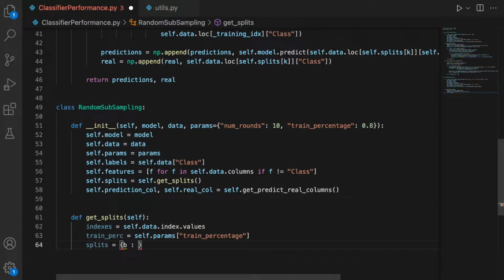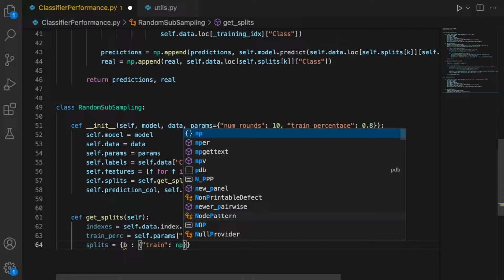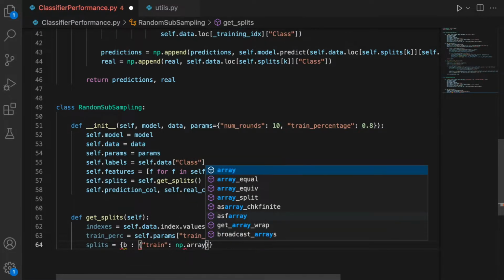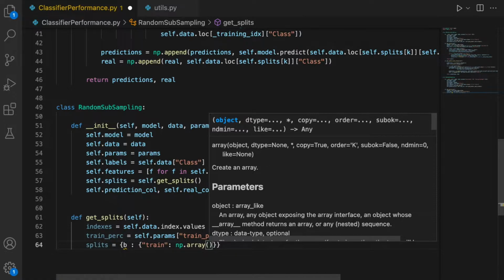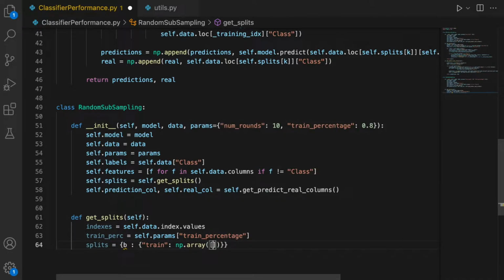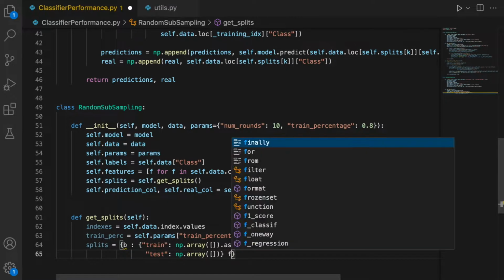So we're going to have B splits for B rounds, and in every split we're going to have a training and a testing section. So let's use another dictionary. Both are going to start as empty arrays. Let's make sure they are integers. So this will be repeated num rounds times, right?